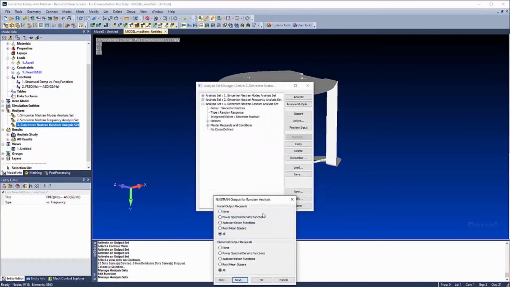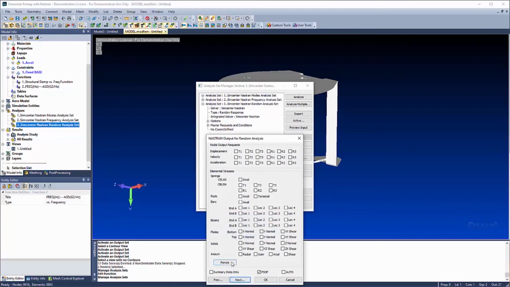And now for random analysis, you're going to get this new window. What type of nodal output request would you want? An elemental output request are you interested in? If you would like to create charts as well, so I could specify displacement or acceleration in T2 direction. I want to get PSDF output.